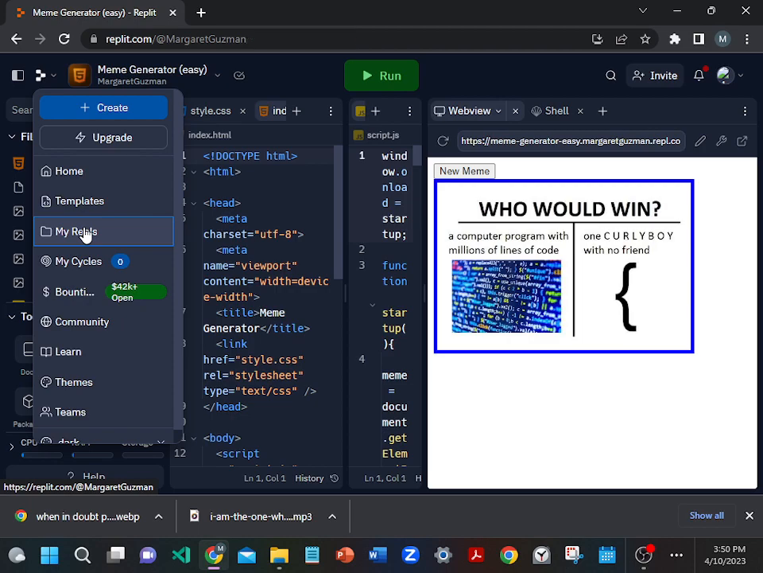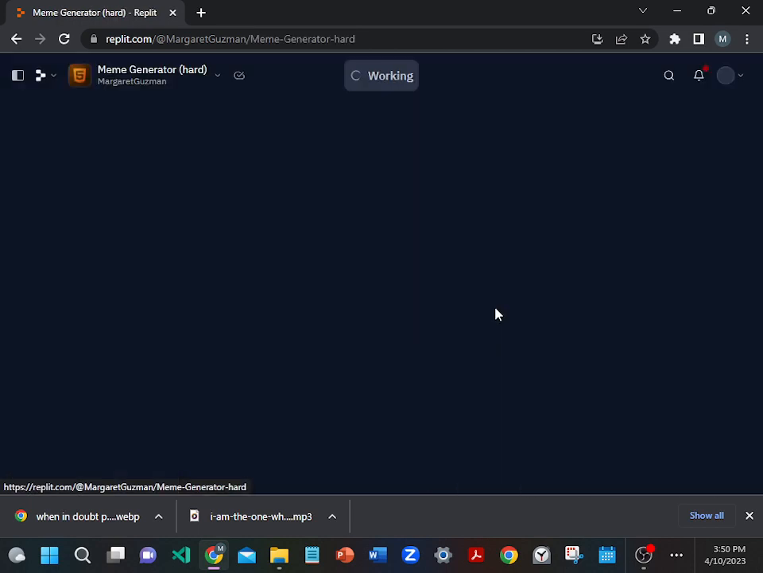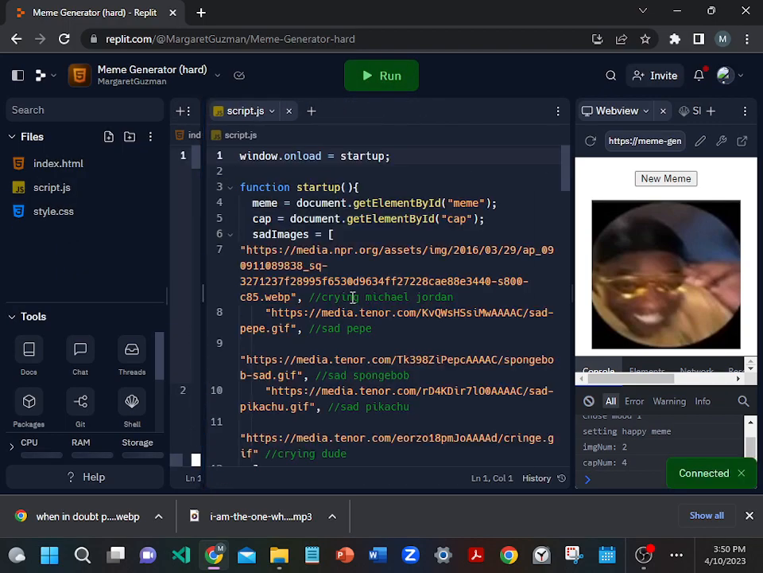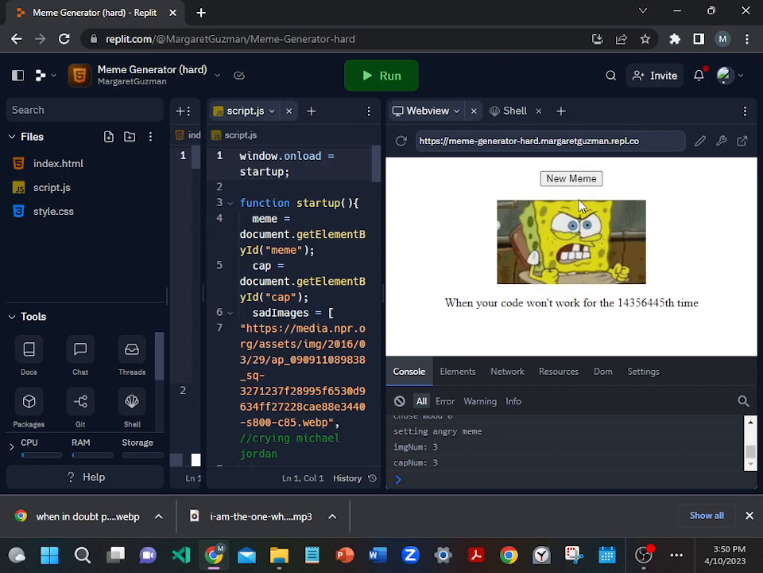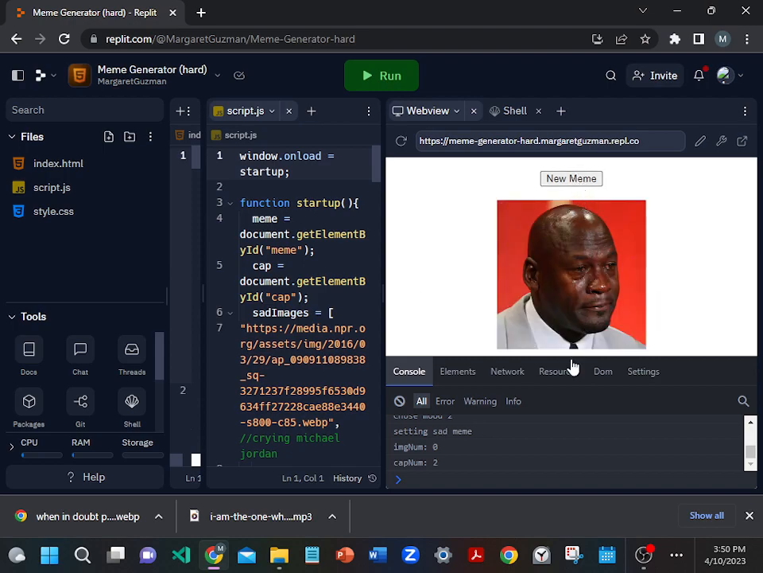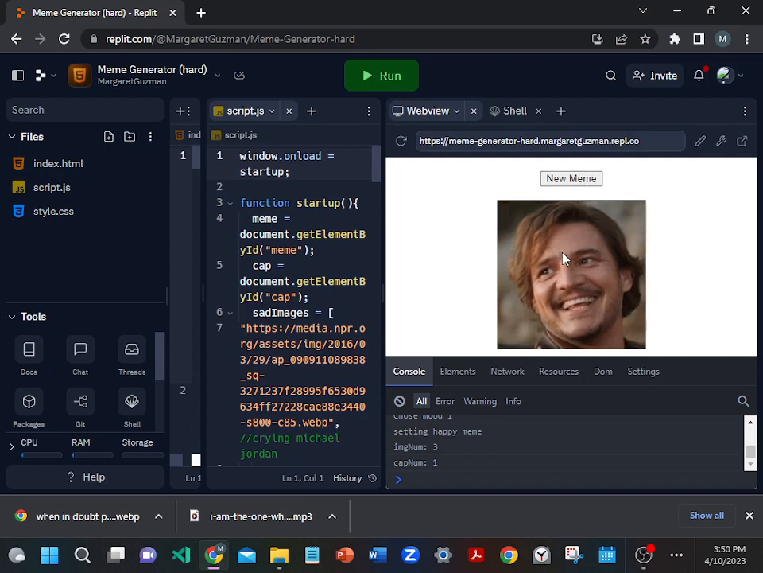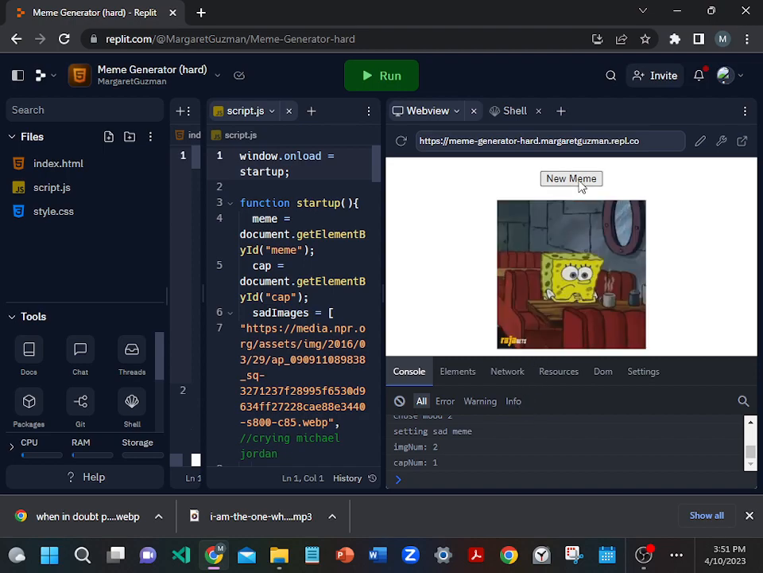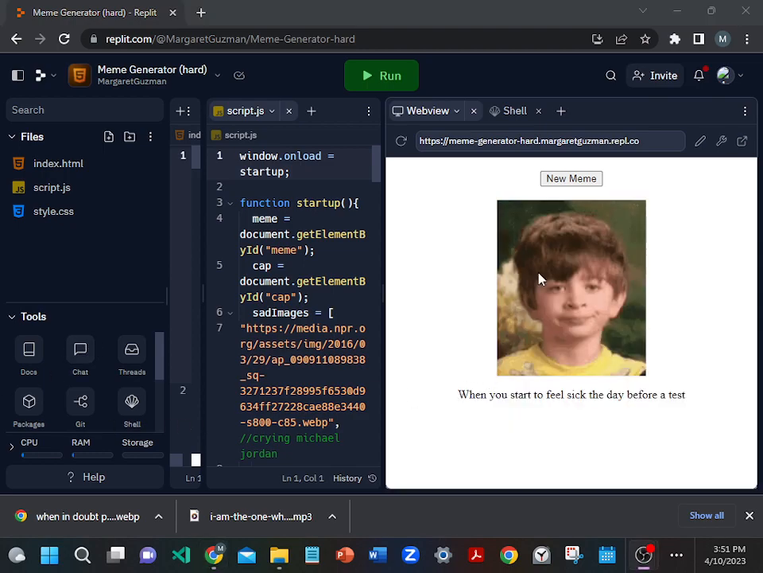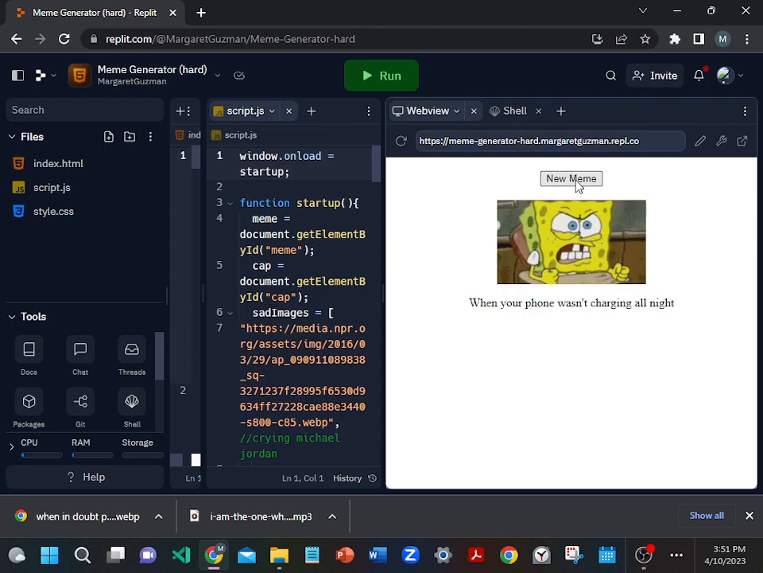Let me show you guys the hard one. So it's taking an image and text and putting them together. Now we cannot see the text. Okay, here's what the hard meme generator looks like. It's taking an image and text and putting them together. When I click new meme, it picks a new image, but it also picks new text.